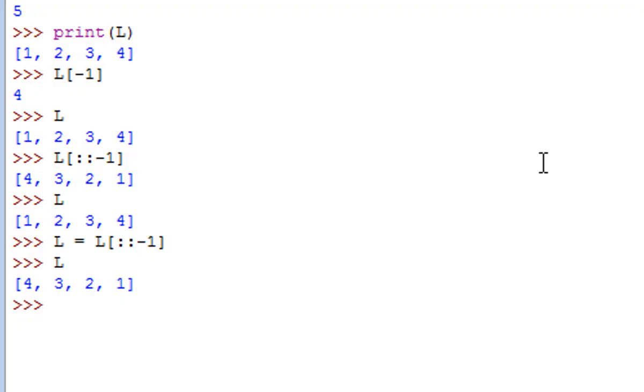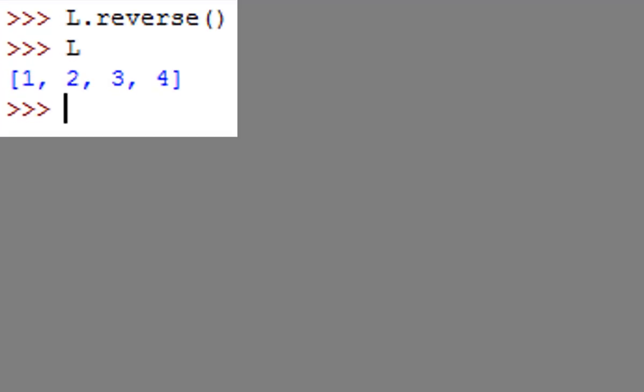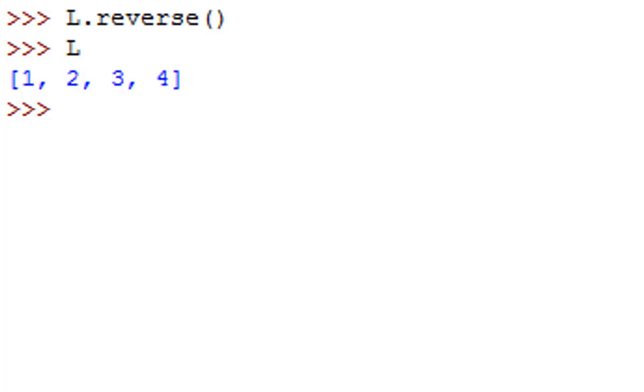One more thing you can do to reverse the list in Python is you can simply use the .reverse function. So these are the ways you could reverse your list.